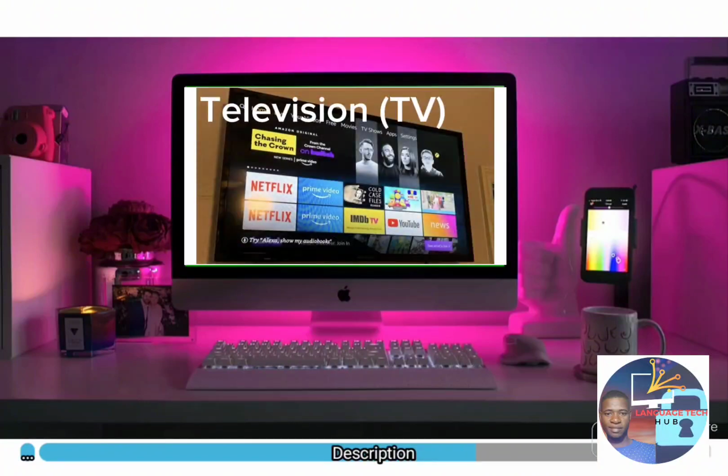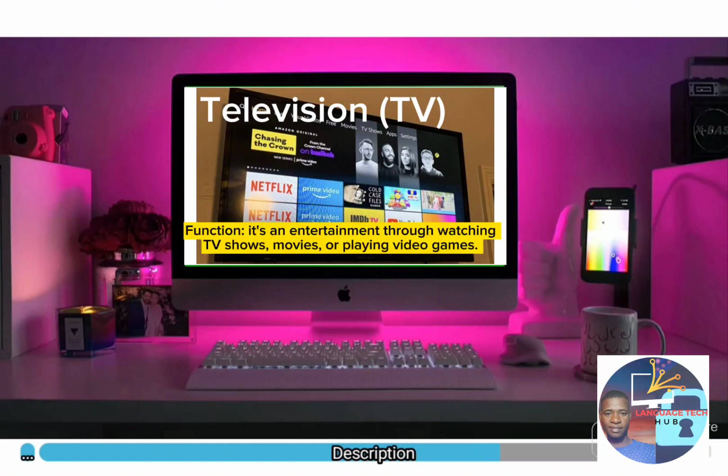Television. Télévision. It's an entertainment through watching TV shows, movies, or playing video games.